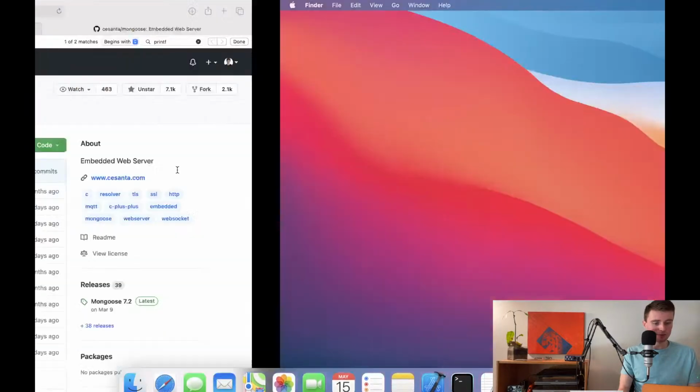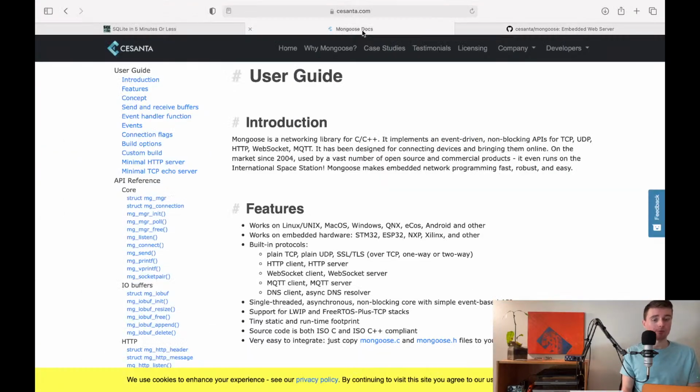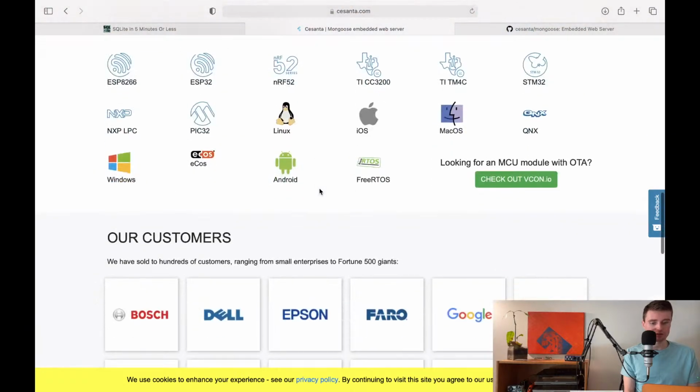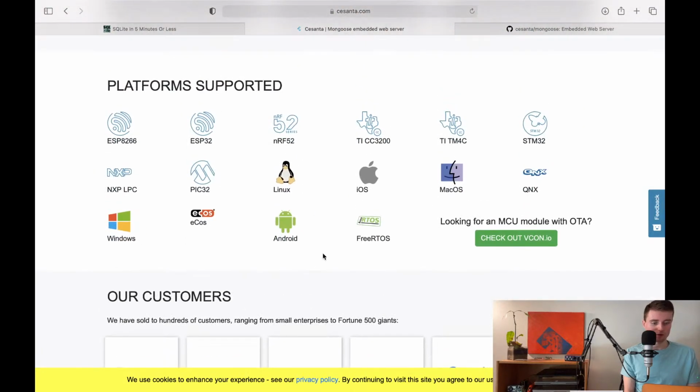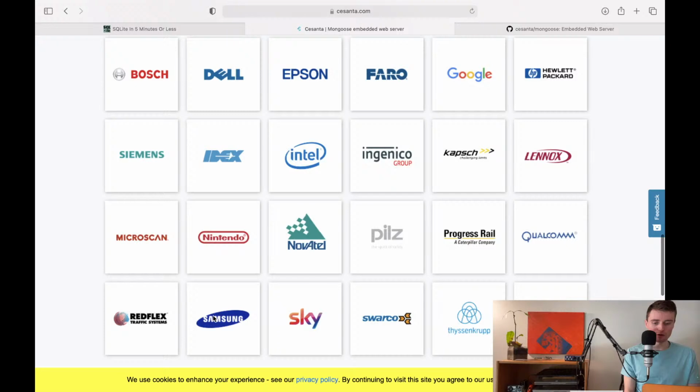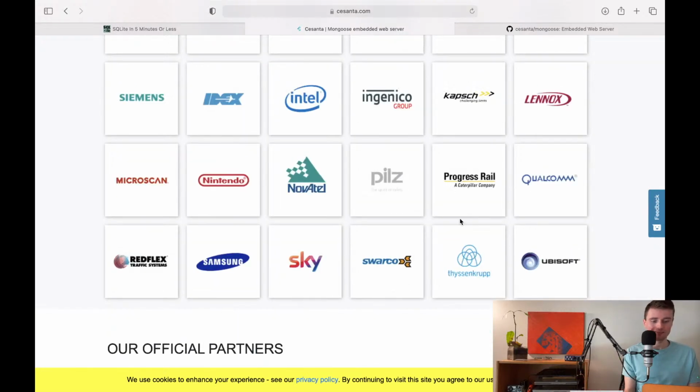But the nice thing about Mongoose is that it's pretty robust. So let's see, if we go to the home page here, we can see that Mongoose is used by Windows, Android, Linux, iOS, macOS, QNX. Oh, these are supported platforms, excuse me. Here are their customers: Dell, Google, Hewlett-Packard, Lennox, Intel, Nintendo, Samsung, Ubisoft, Qualcomm. I mean, this is a pretty robust library.